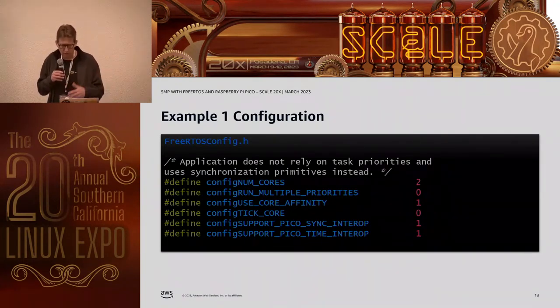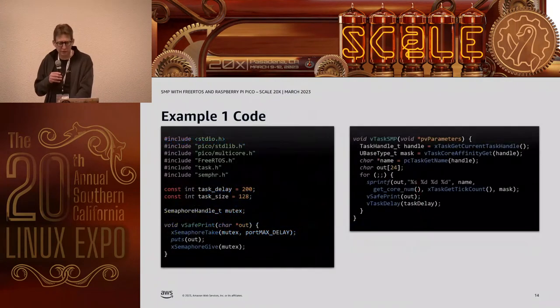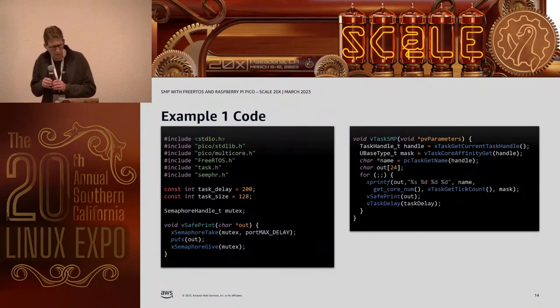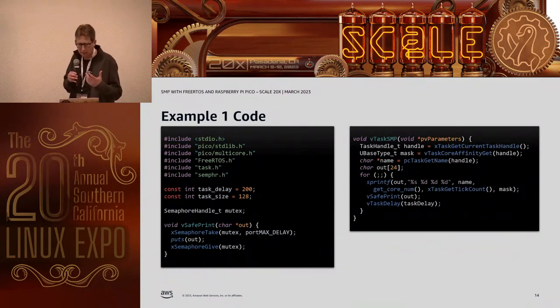The tick core and then the Pico sync and time interop. So that's the configuration. I'm going to step through just a little bit of code here as a simple example.